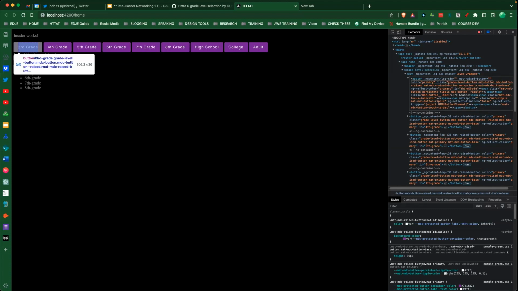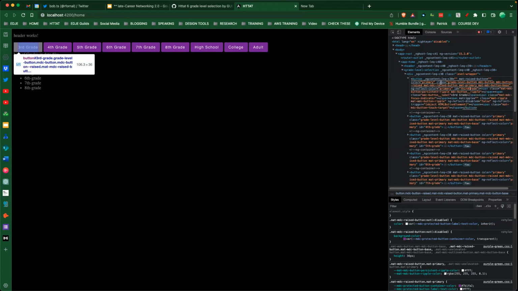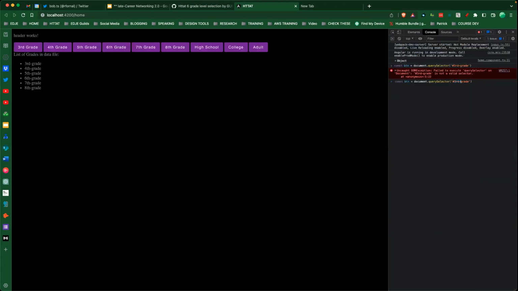I'm going to make it third grade like that. Oop, I don't want to do that. There we go. I'm going to click outside it. And now we've changed the ID manually so that in the console we can test to see if that's what's going on. Okay, so it either doesn't like the 3 or the hyphen. I'm not sure which at this point.